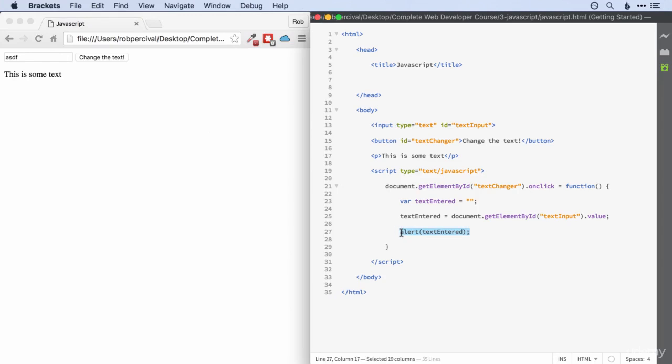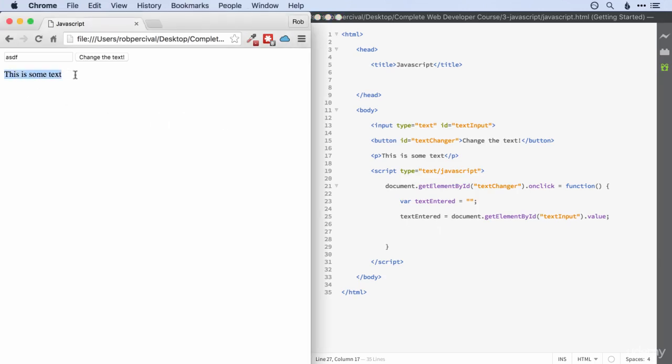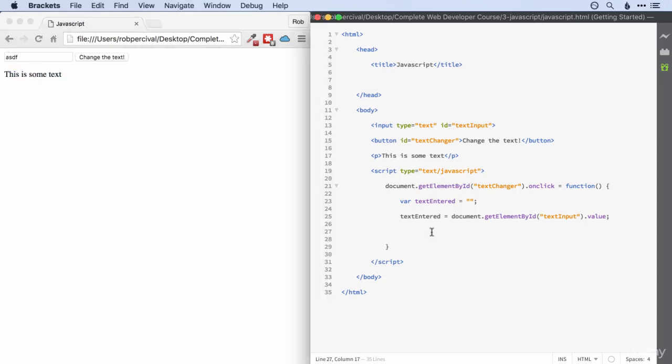So final challenge then. Can you change the last line of our code so that instead of alerting text entered, it sets the value of this paragraph, or the inner HTML, I should say, of this paragraph to whatever the user has typed in? Go for it.